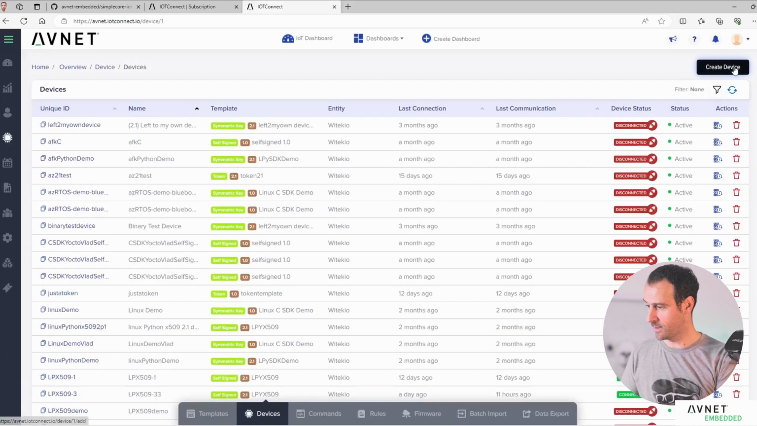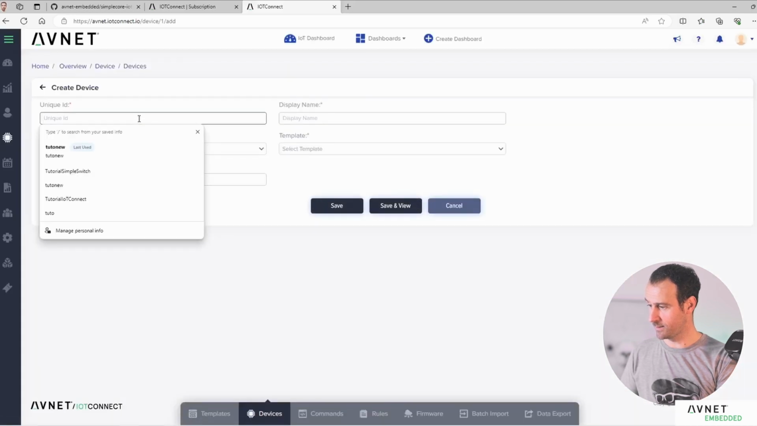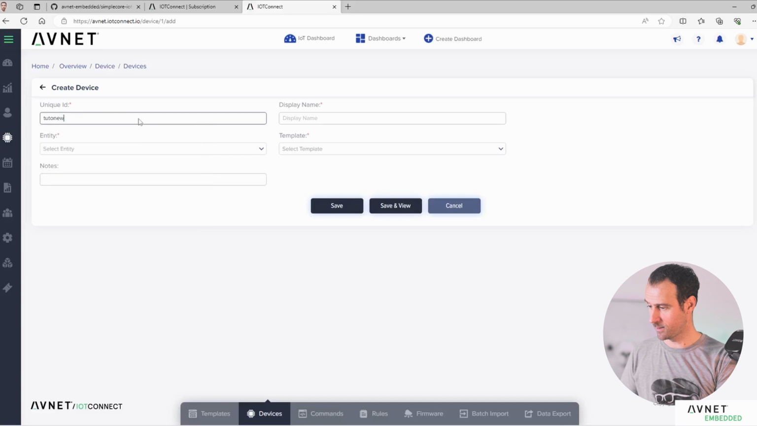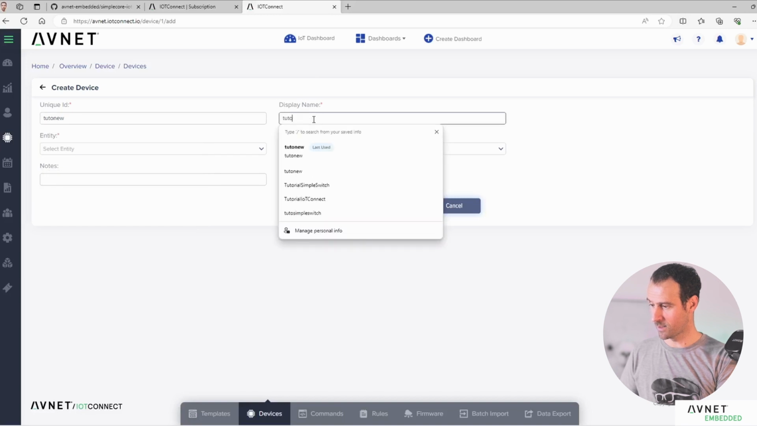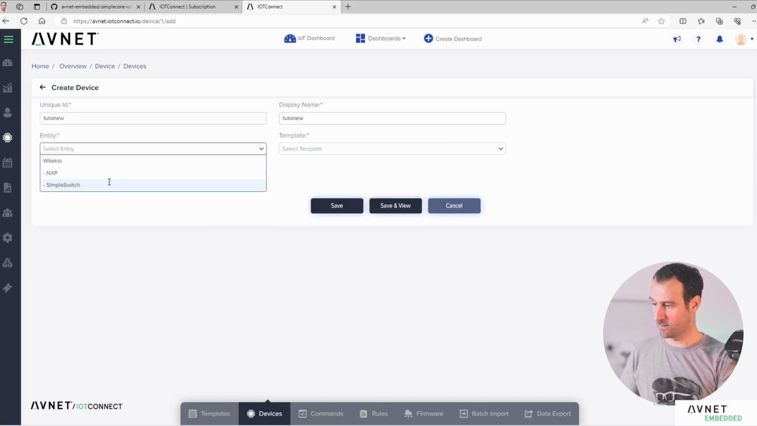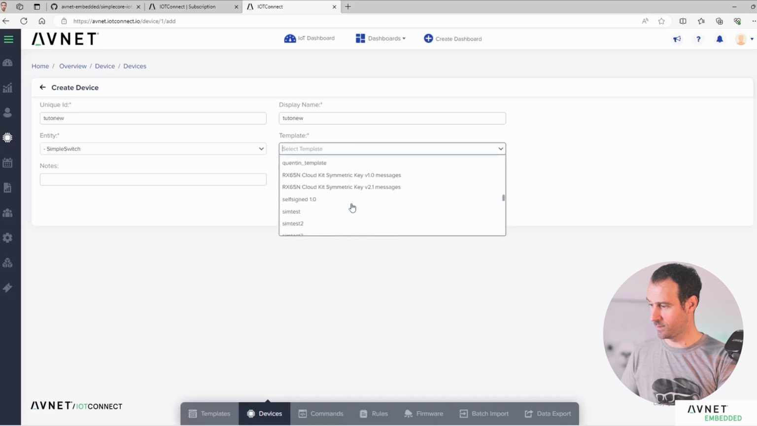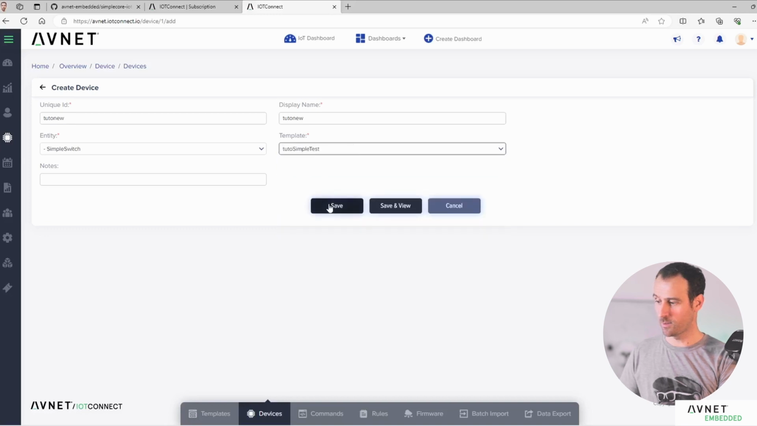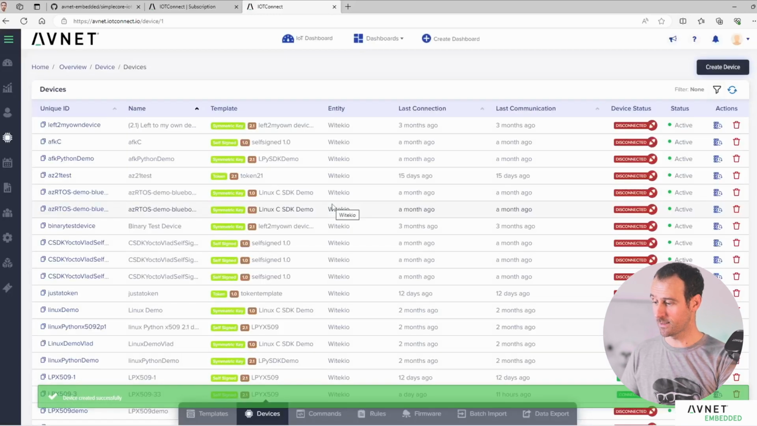We go there and we give it a unique ID. Here it is, and a name. We attach it to an entity. And finally, we select our newly created template. Then we can check the status of our new device.